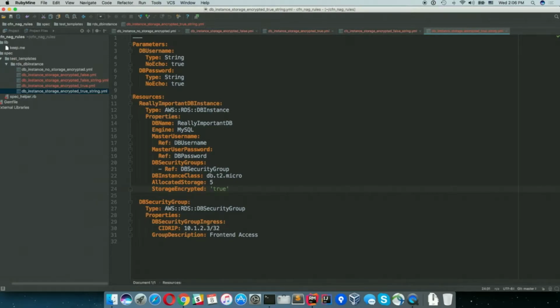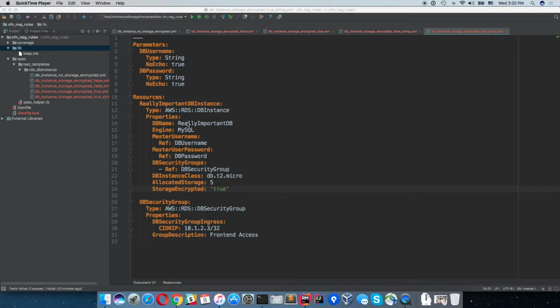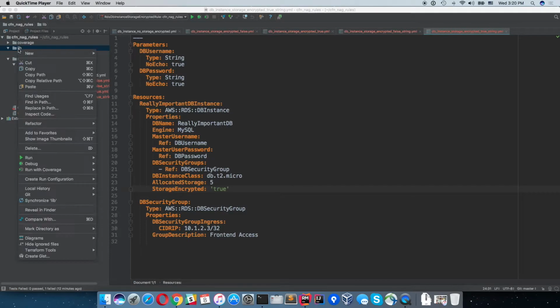Great. So at this point, we've identified the features we want to look at. We want CFN-NAG to look at least, and we've generated some test templates to work against both red and green. So let's finally get down to doing some development. Under the lib directory, let's create a rule object that will encapsulate the logic for finding a DB instance where storage encrypted is false or not specified.